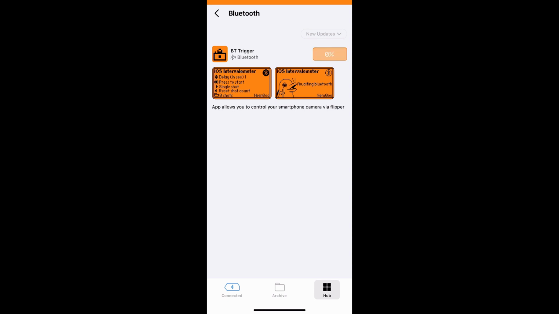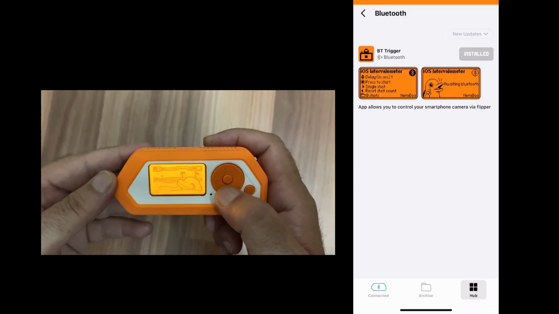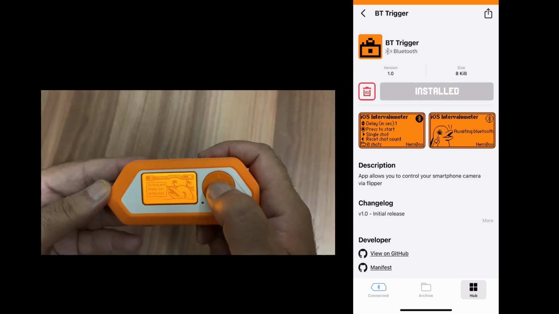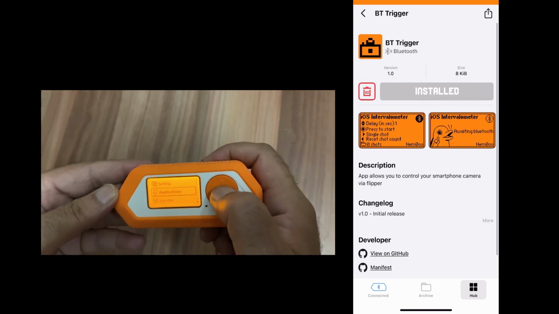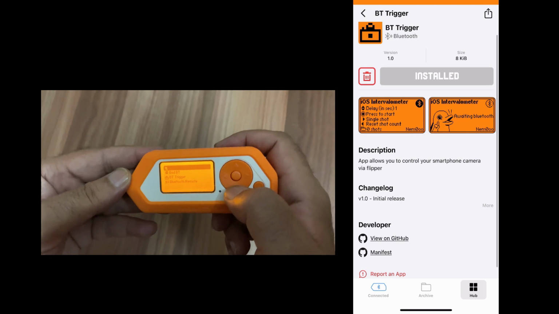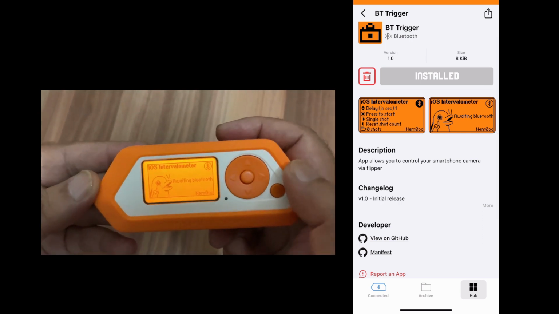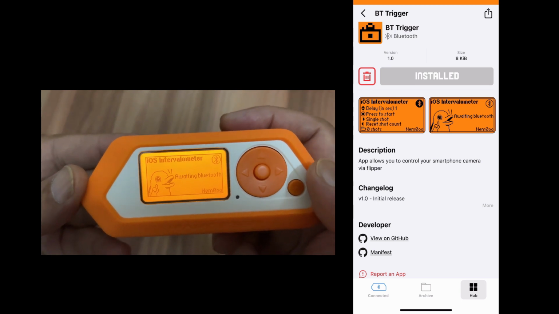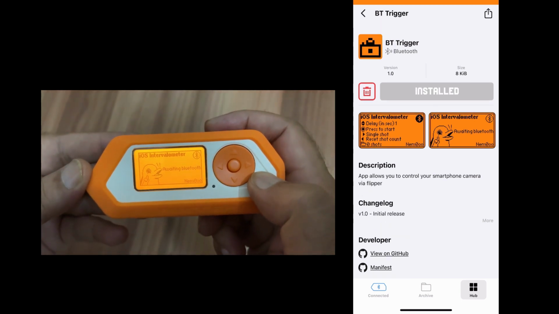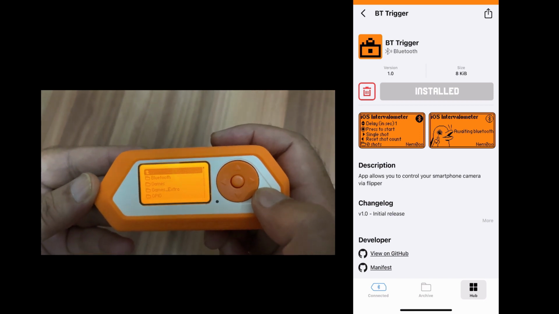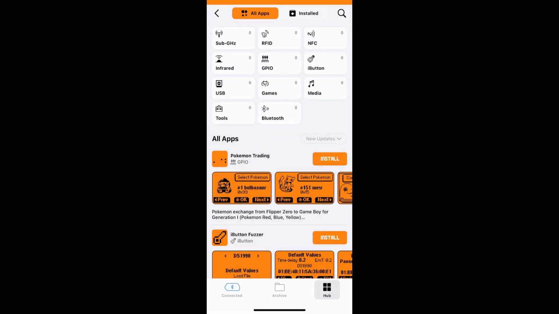It's BT Trigger, the app that allows you to control your smartphone camera via Flipper. Installation completed. Now on your Flipper, go to applications, Bluetooth, and select BT Trigger. Waiting for Bluetooth connection. Always keep your Flipper Zero up to date before installing or using these applications, as it runs on latest versions only. Time to check some more apps under the games category.